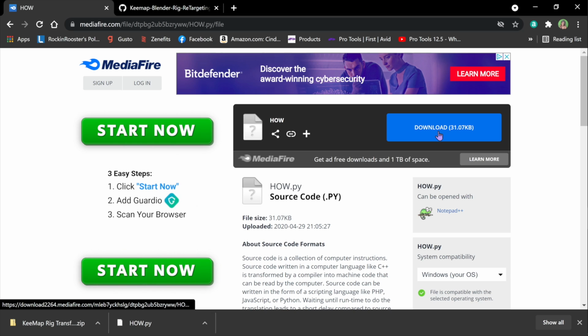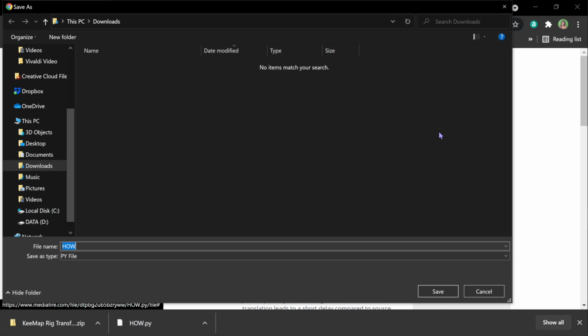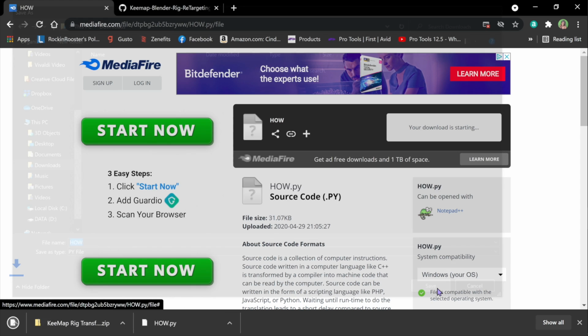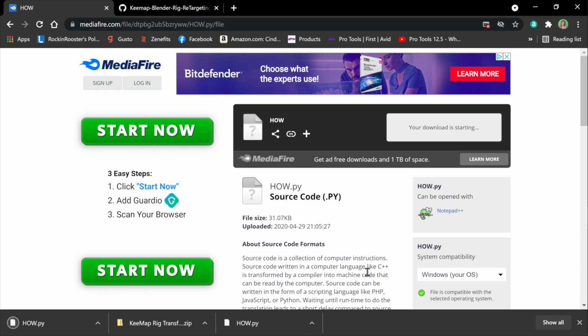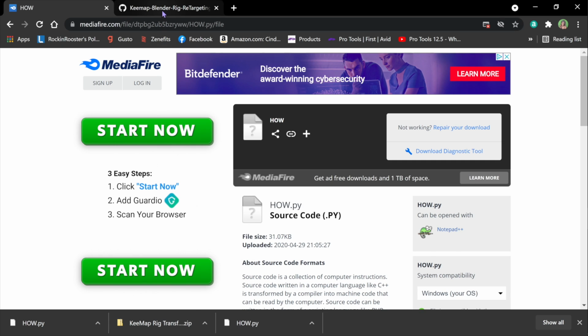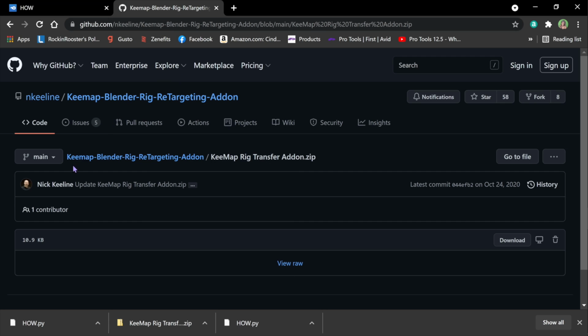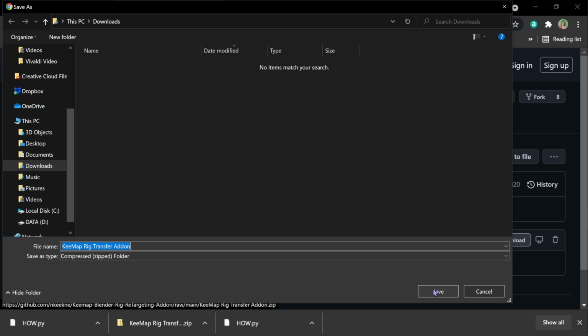The first plugin is how.py. The link is down in the comments below. This plugin is needed in order for you to import your Roblox character into Blender, so go ahead and save it to your computer. Next, we are going to download this second plugin called Keymap Blendrig Retargeting Add-on. The link is also down in the comments. This one is to help us retarget your Animate 3D animations to your Roblox character in Blender.